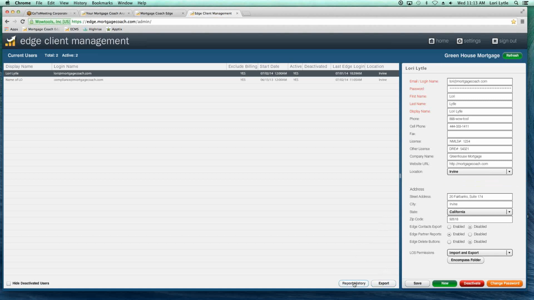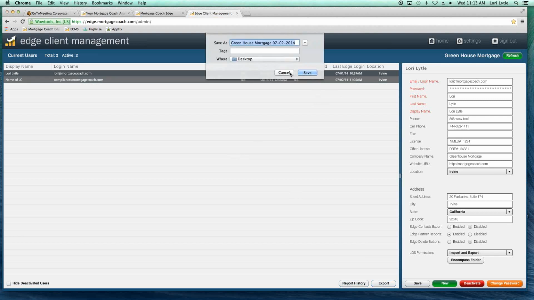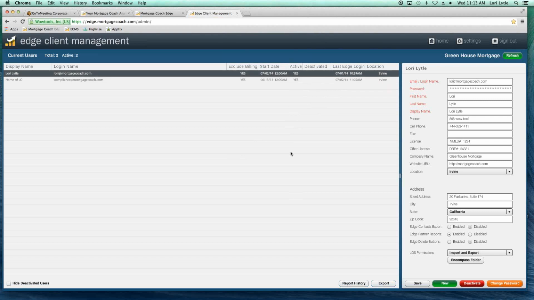So then I want to point out at the very base a couple buttons we have here. We have an export button. When you press the export button, it will go ahead and provide you a list of everyone on the account as well as the location. So you'll be able to do a sorting for billing or just be able to see who's active in EDGE.